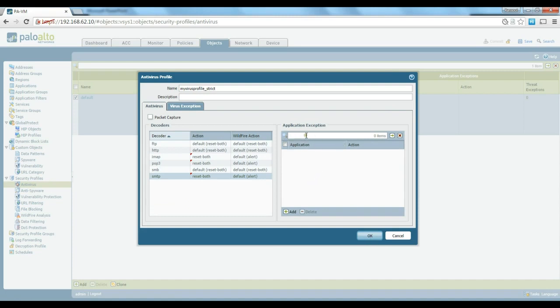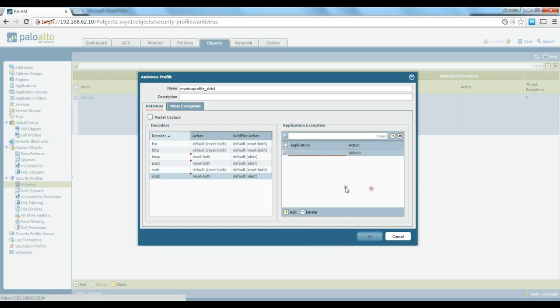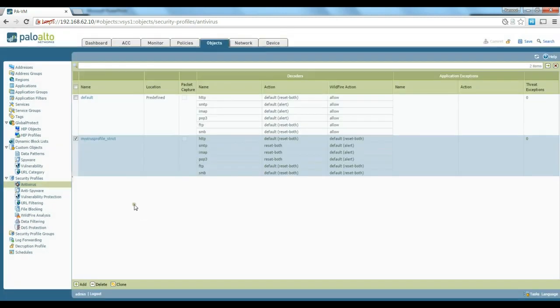You could also create application exceptions. You could say for some specific applications, for example Gmail, we don't really want to do virus scanning. That's not our requirement now, so we just leave it as it is. So we created our first virus profile.